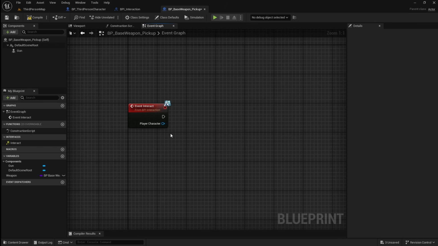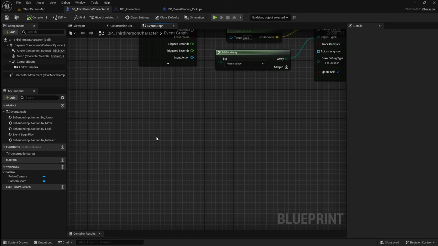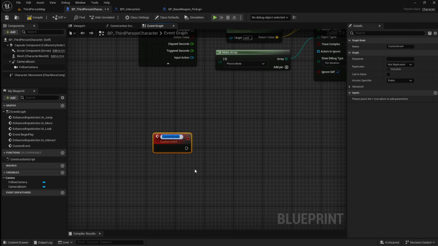When this event occurs, we want to communicate back to the player character to trigger an event which will spawn the weapon in the player's hands. So quickly go back to the player character blueprint, then in some space right click and add a custom event. Name this spawn weapon. Next, we need to add an input so that we can pass the weapon class from the pickup to the player character so that we can spawn it. So with the event selected, click the Add Input button, then name it Weapon.